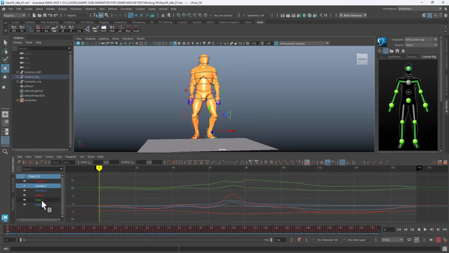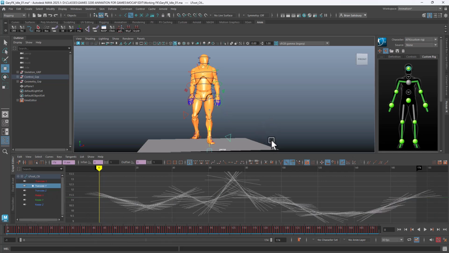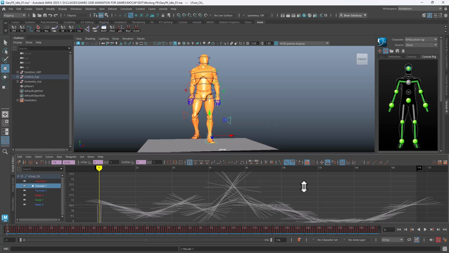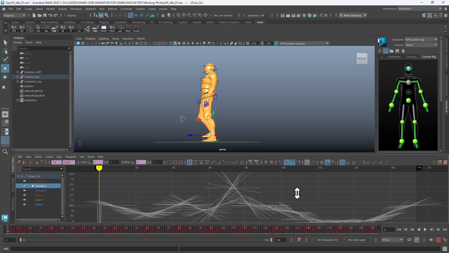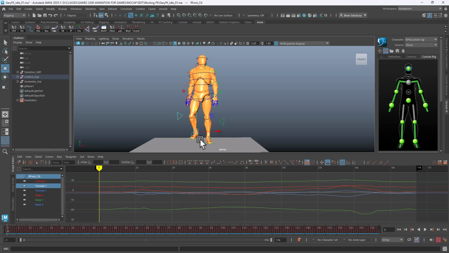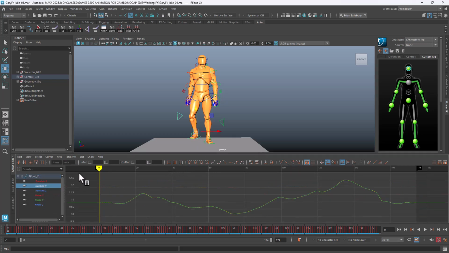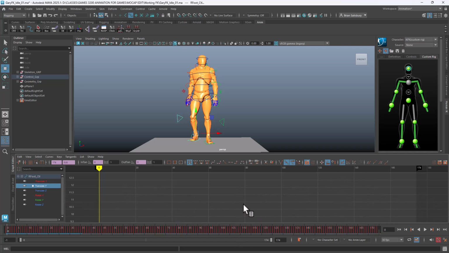Now I'm going to need to move, let's just do one at a time, translate Y. Now I'm going to need to move the feet down. Still not entirely on the ground there. Grab the other one. Now, if you go, you can overshoot it, and you don't want to do that.